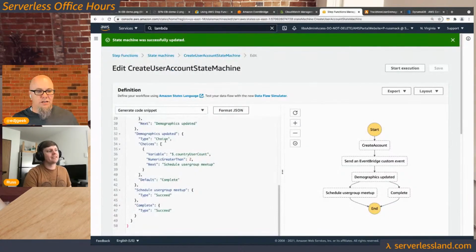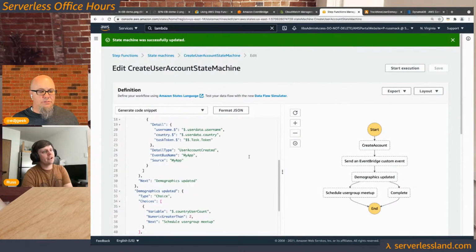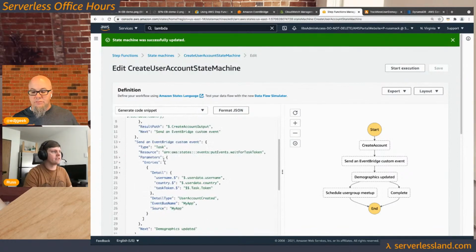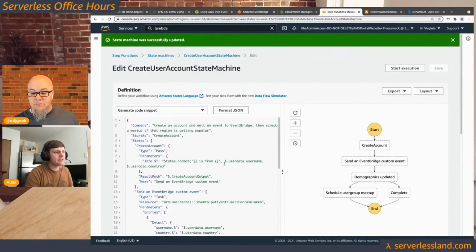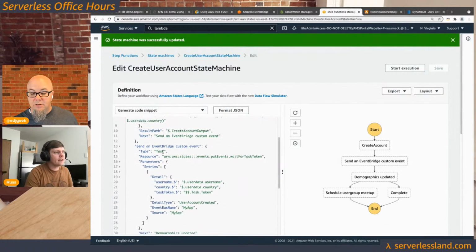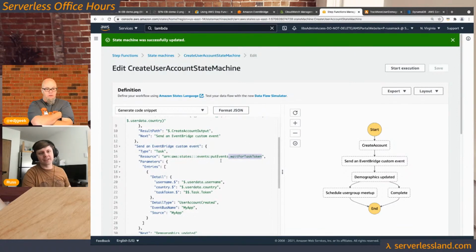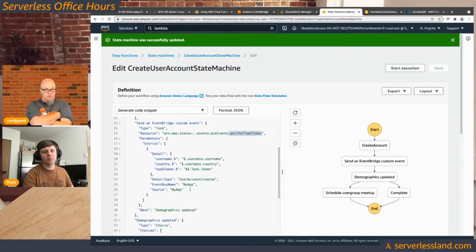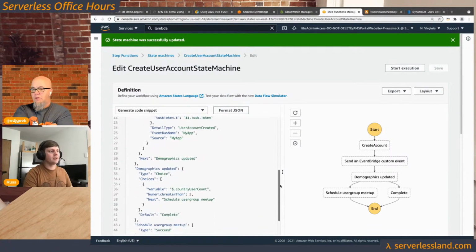So back in our state machine. Remember we had these top two states originally. I've switched the send an EventBridge custom event state to add this wait for task token suffix. This is what's going to cause my state machine to pause after this state gets executed and then wait for someone to eventually call our send task success API, at which point we can continue on.